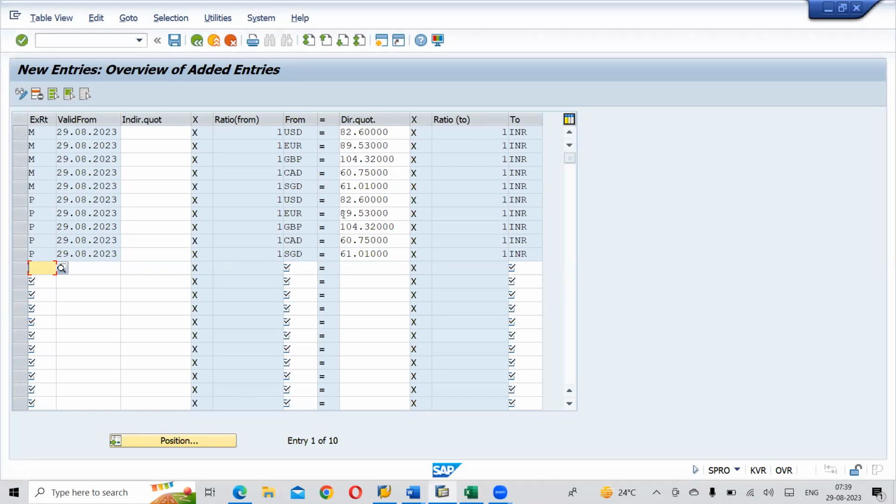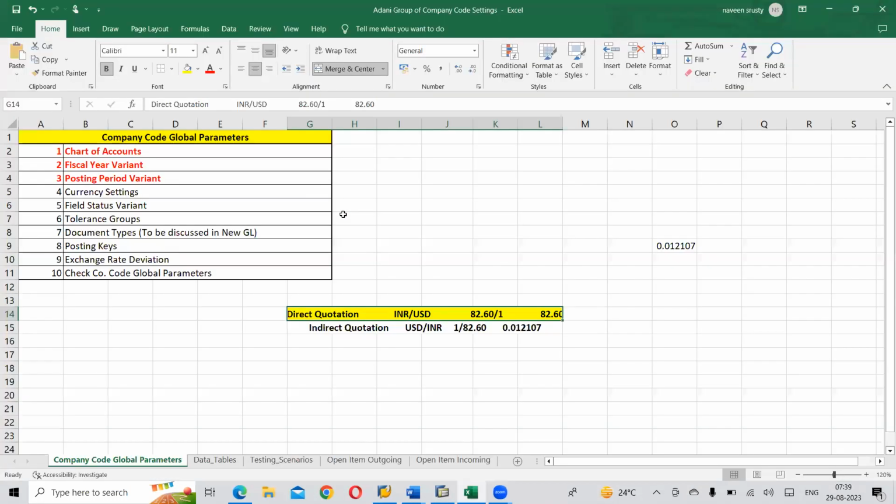So now we define it is in direct form, right? It's a direct quotation, 99%. Again, I'm telling you, you just decided by looking at this particular sheet which one is the best. Definitely for calculation purposes and everything, it would be the best: local currency divided by other currencies. So they will go with the direct quotation only, even if it is program driven.